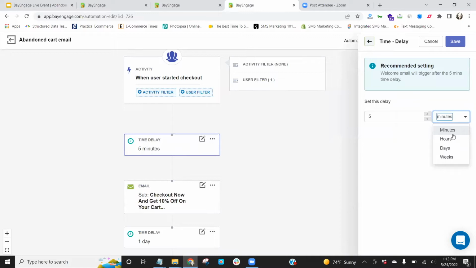Typically, a good timeline to do that is maybe about 30 minutes to an hour. Give them time to fully abandon the cart because they might have accidentally exited out and they're coming back. And if you are going to offer them a promotion code, you might want to hold off just in case, because they might still go ahead and make that purchase.